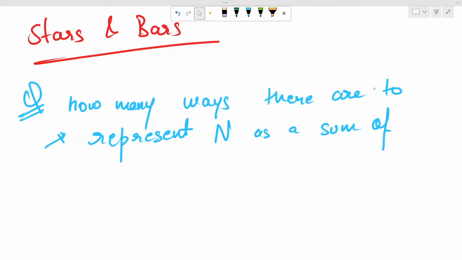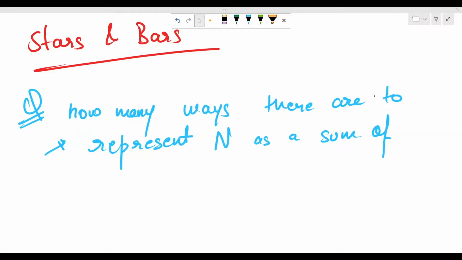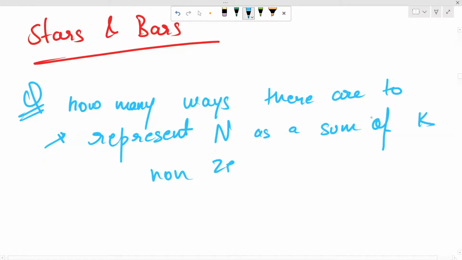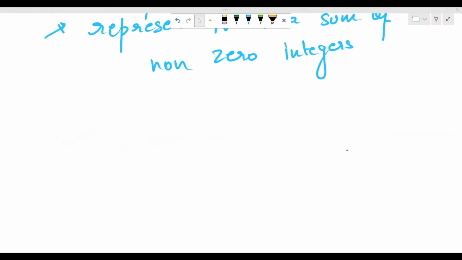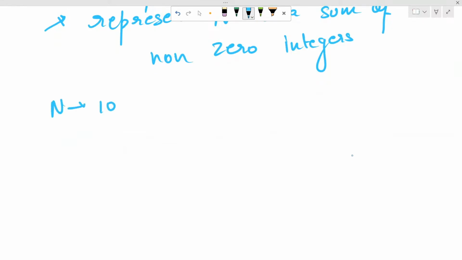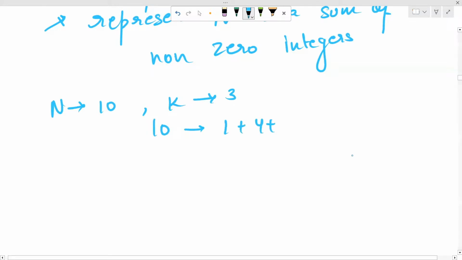So here we have to find how many ways there are to represent n as the sum of k non-zero integers. So k is fixed, k non-zero integers. First, let me give you an example. How many ways there exist to write, let's say, 10. 10 is n, and we have to represent it using three numbers. So 10 can be written as 1 plus 4 plus 5. We can write 10 as maybe 1 plus 2 plus 7. You get the idea, right? There are many ways to do this, right?